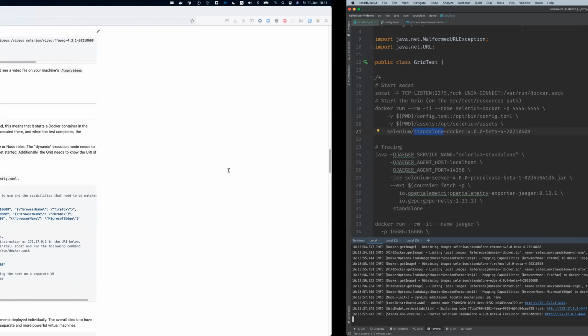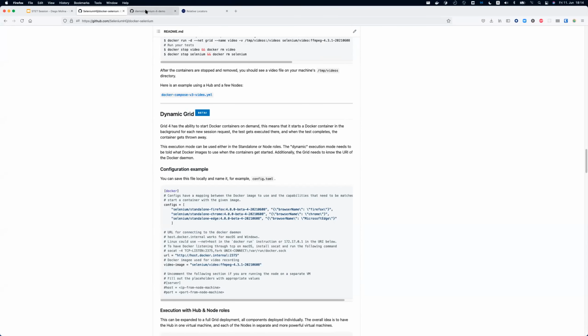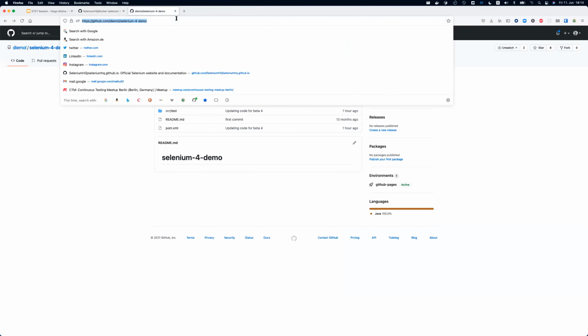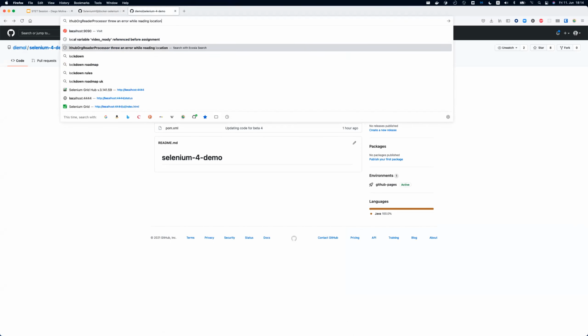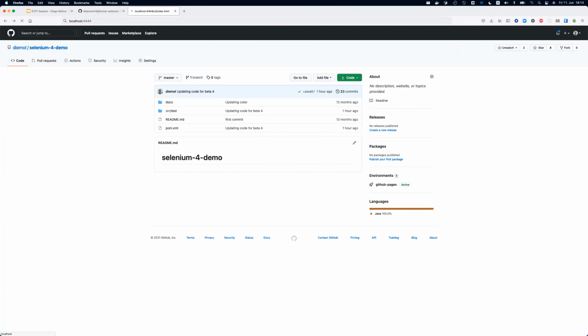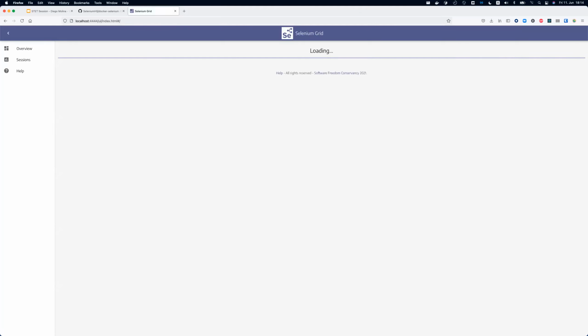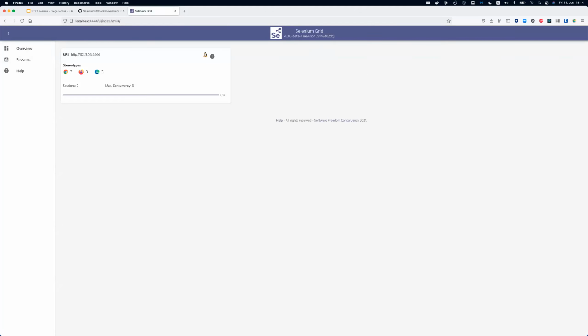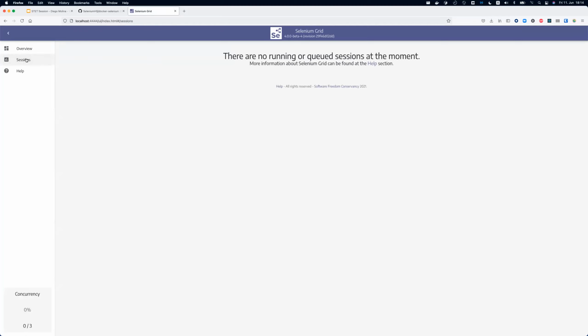And if I switch back to the browser, I can go, for example, to localhost 4444, and this is the new UI of the Selenium Grid. It's a complete refresh. It looks brand new, so it should give you more data to understand what is happening in the grid. There is a tab for the nodes and a tab for sessions, but right now there is nothing running. So we can check it a bit when things are running. Let's go back to the IDE.